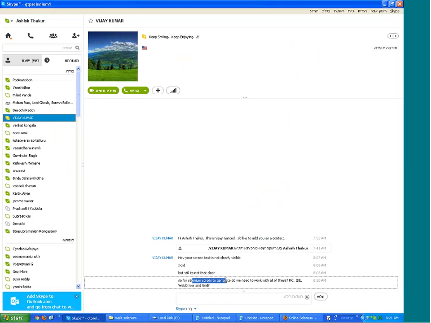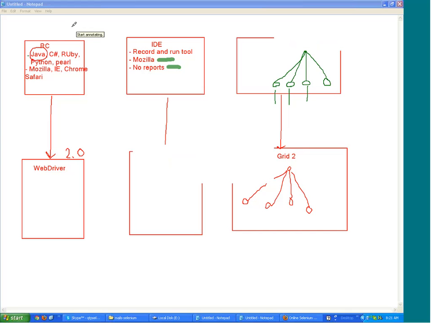For Selenium scripts, you don't have to learn RC, IDE, and WebDriver together. Only WebDriver and Grid are more than enough. As I have explained, RC has evolved into WebDriver. RC was 1.0, WebDriver is 2.0. You can directly start coding in WebDriver. There is no need to learn RC at this stage.